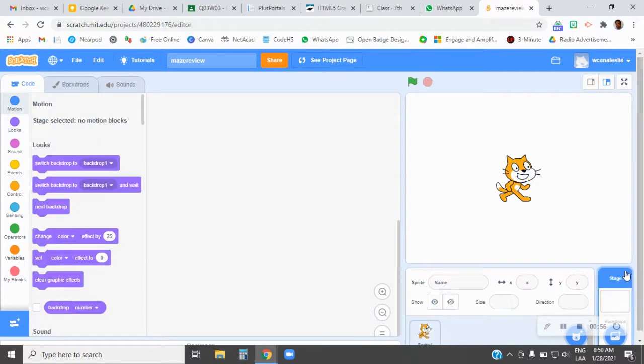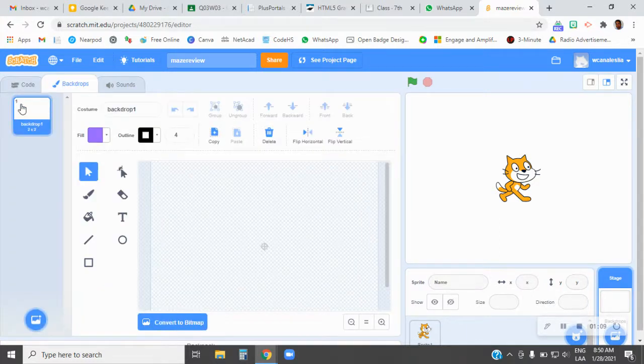Now the stage is highlighted. It's in blue. So it's selected. We're going to go to the top left corner. We have code, backdrops, and sound. Right now, we're going to work on backdrops. Now we have only one backdrop, which is blank. We're going to add the one that we're going to use.